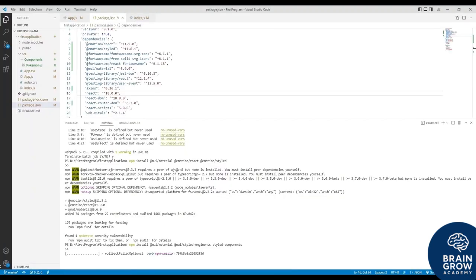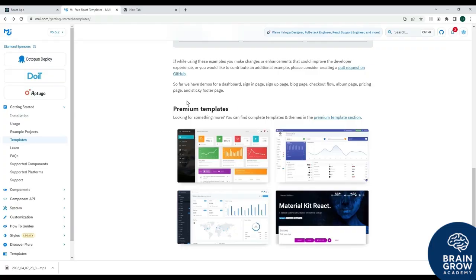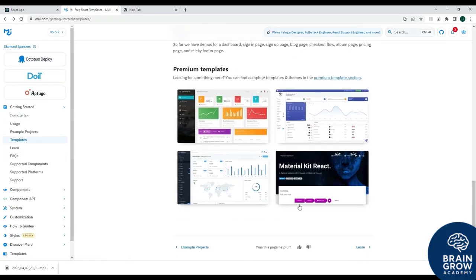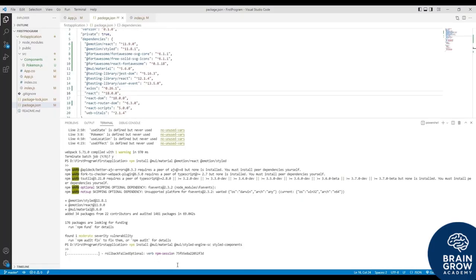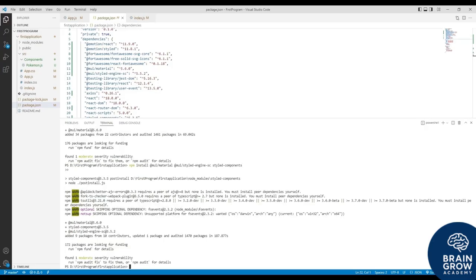Okay, it's still installing, though usually it doesn't take that much time. And yeah, premium templates are available as well. It's useful when you're making a professional website, so you just have to take this website template and then integrate it. Okay, so it's a very useful library. Okay, our second dependency has been installed.